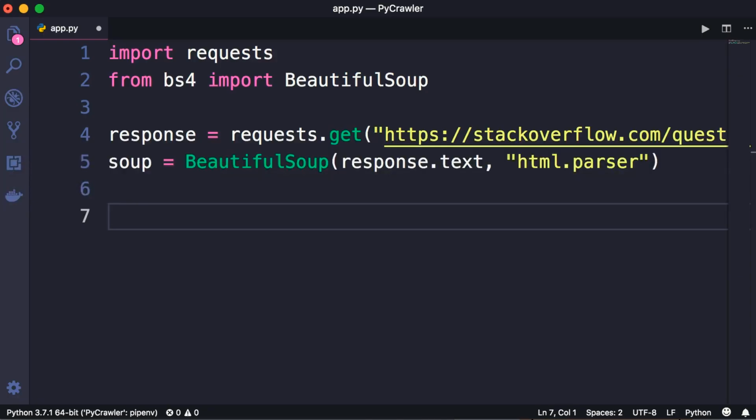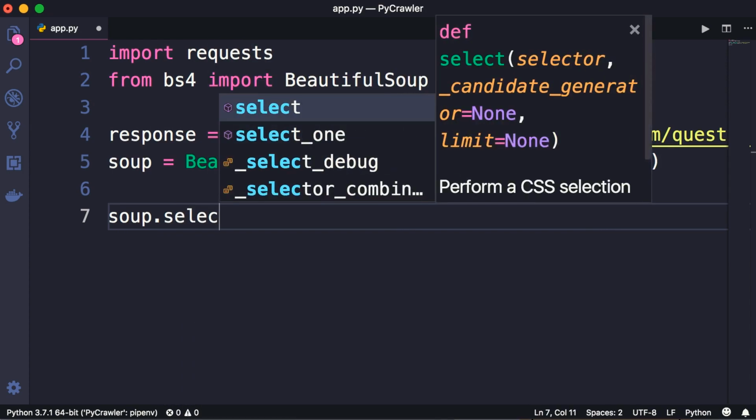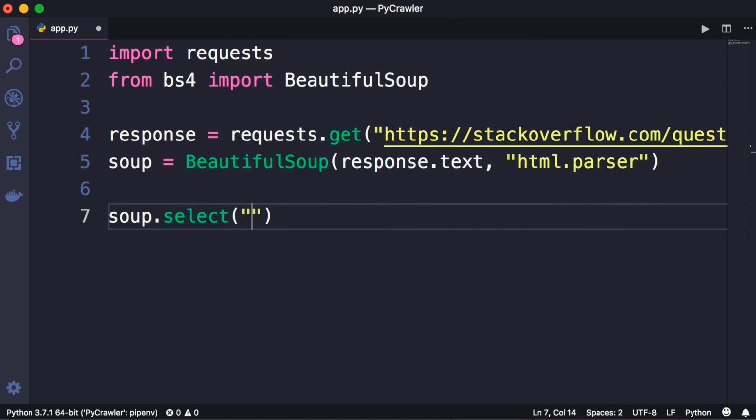That's pretty easy. So soup has a method called select that takes a CSS selector. If you're not familiar with CSS selectors, you really need to learn that on your own because that's beyond the scope of a Python course. But basically, a CSS selector is a string that helps us find an element in an HTML document. So here we want to get all elements with the class question-summary. We type dot to specify a class, and then the name of the class, question-summary. This will return a list.